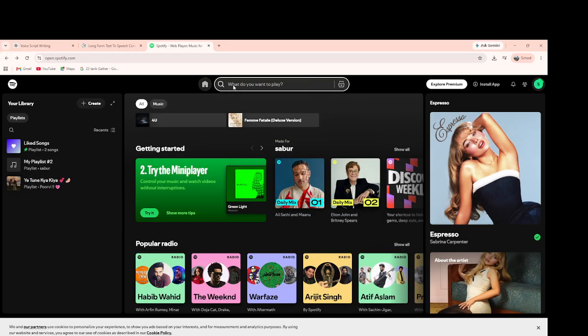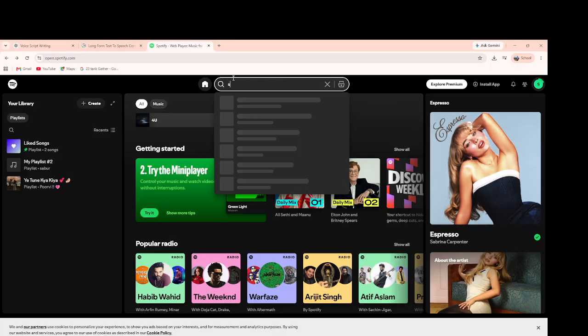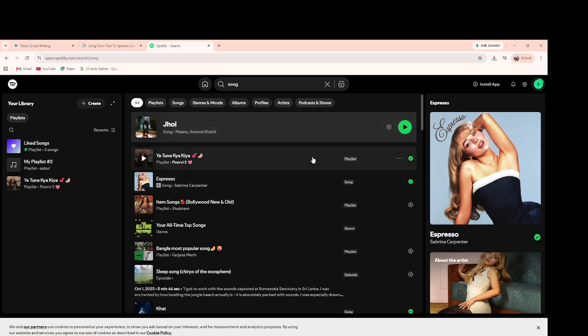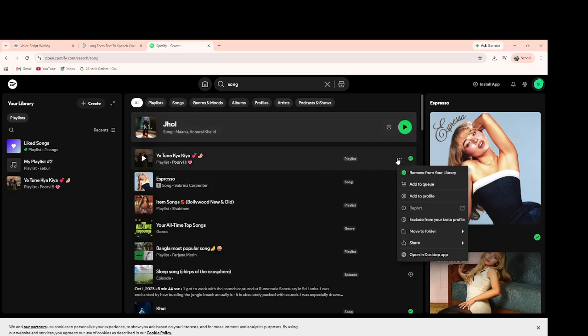Here, you may see the New Playlist option. Click on New Playlist and enter a name for the new playlist. Then select Create to finish the process. The song can now be added to your playlist. Finally, open the playlist from your library and check that the song has been added.